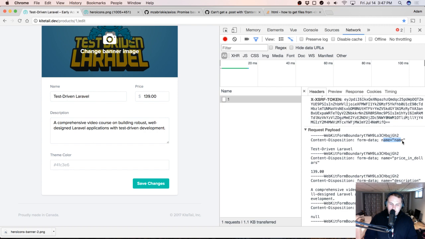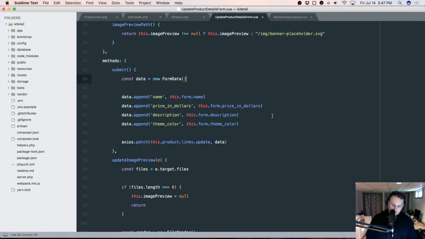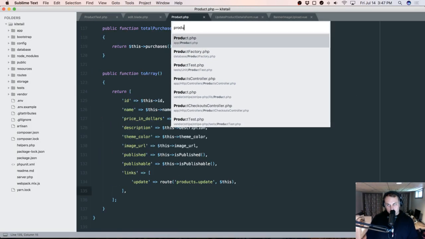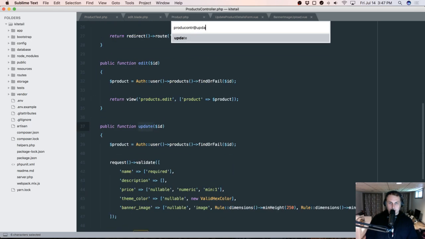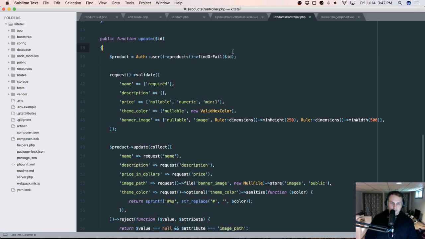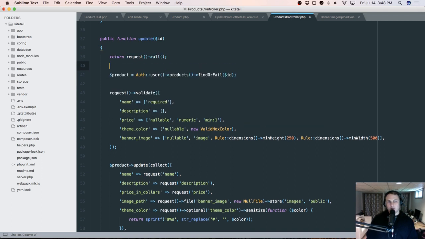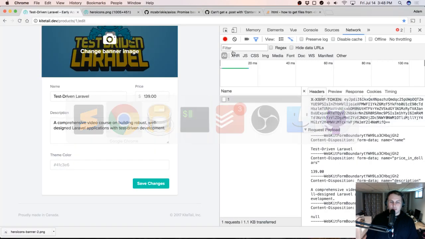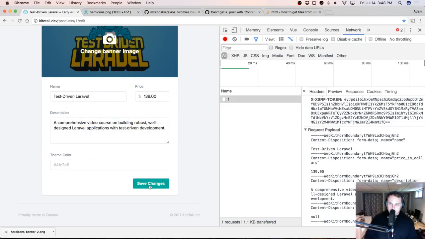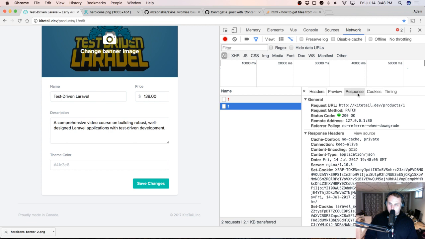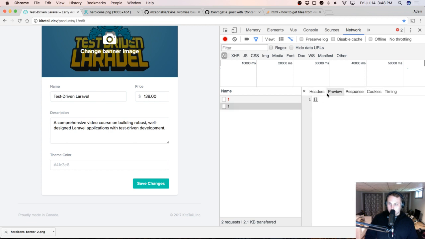I mean, it looks like we're passing through a name field, doesn't it? So let's go to our controller, the product controller I guess, at update, and let's just return request all, just so we can see what the hell is even coming back. So it's coming through empty, which is interesting.